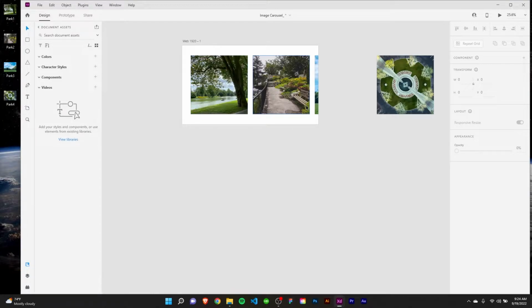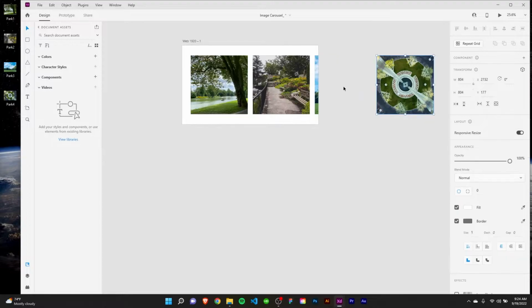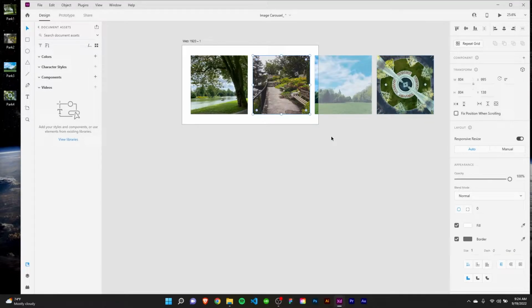Now, in the intro, you noticed how I had the first 2 images large, and then the images that were about to come in next were very small. What I'm going to do is shrink these 2. So what I like to do is see the size of this one is 804. And I'm going to cut it down in half.